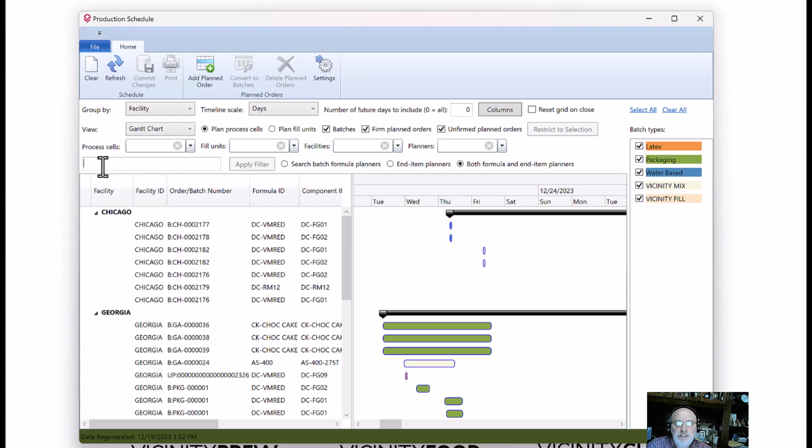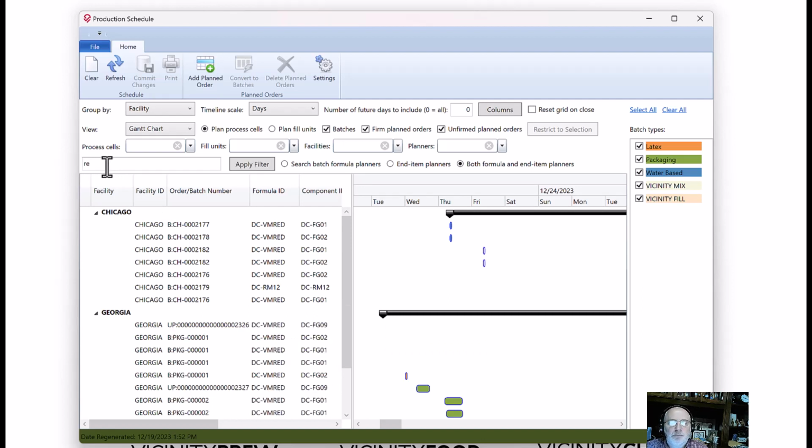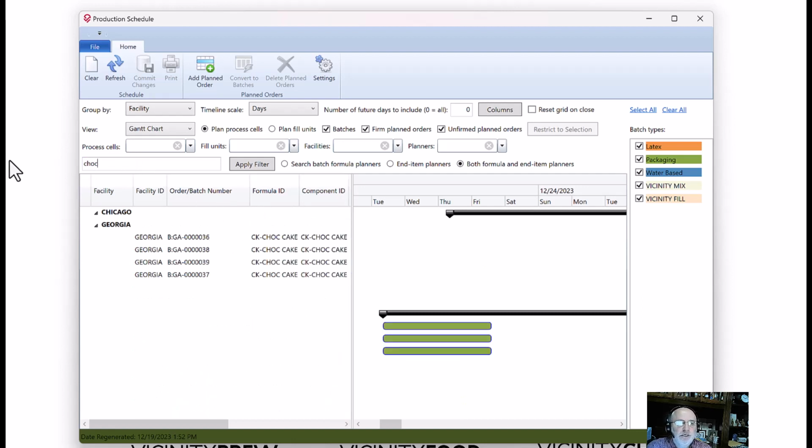The new field is listed here, and all you really need to do is start typing part of what you want to filter by. So I just typed in red, and it got rid of anything that did not have red in either the component ID, the formula ID, or both descriptions, as well as the document numbers. If I change that here, say to chocolate, I'll see that I've got my chocolate coming in. This is a contains query, so it can be anywhere in the field.